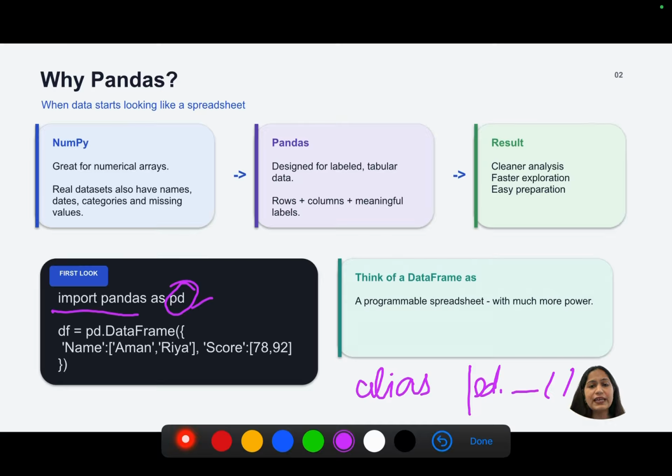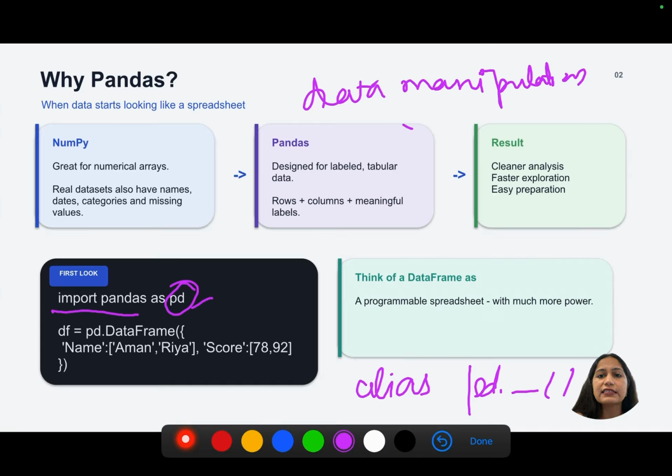data. So mainly it is used for data manipulation and data analysis. If you think of NumPy as giving us powerful numerical arrays, then pandas gives us powerful structures for working with tabular data. Think about an Excel spreadsheet. You have rows, you have columns, you have labels for each column. Now pandas basically provides you a programmable version of that CSV data or that Excel sheet.